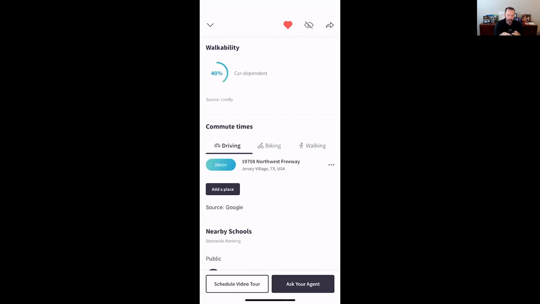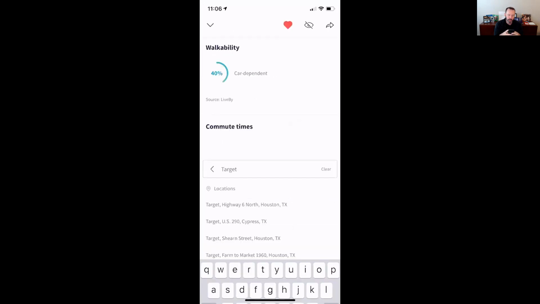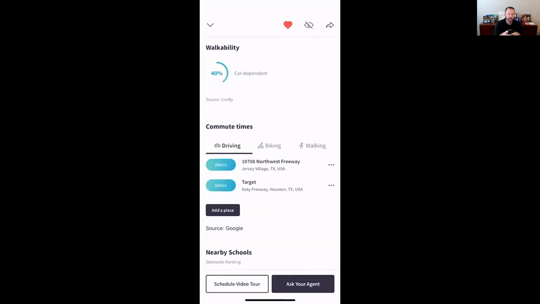Now, give or take, we all know Houston traffic can be a little wonky, but the average would be a 28-minute drive time. I could also say, well, my wife has an addiction to shopping at Target, so we've got to live near a Target. You can see I can add a place and type in Target. I don't even know the address of the Target, but look, as I type it in, it's going to start to show all of the Targets that are nearby to this listing. And I can say, yep, the Katy Freeway one, that's the one that she likes to shop at. So let me click on Target there. That's going to be a 10-minute drive to the Target.